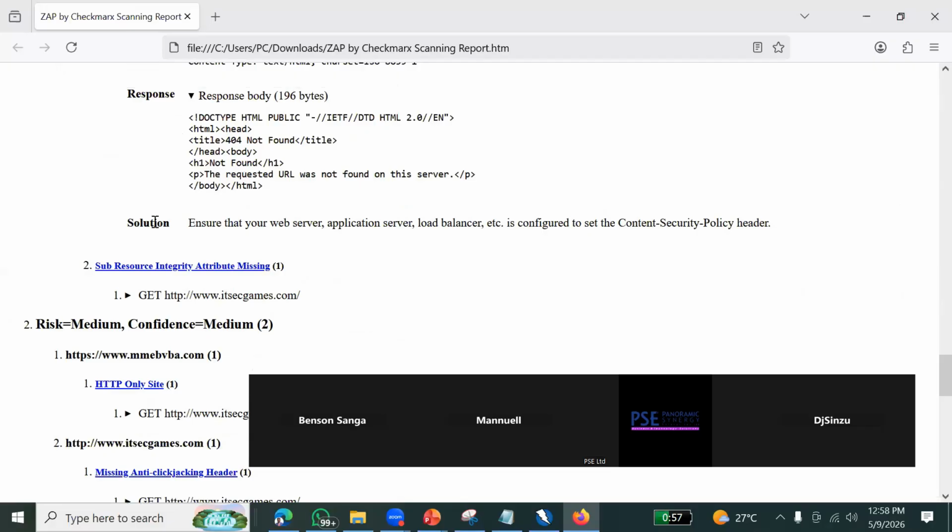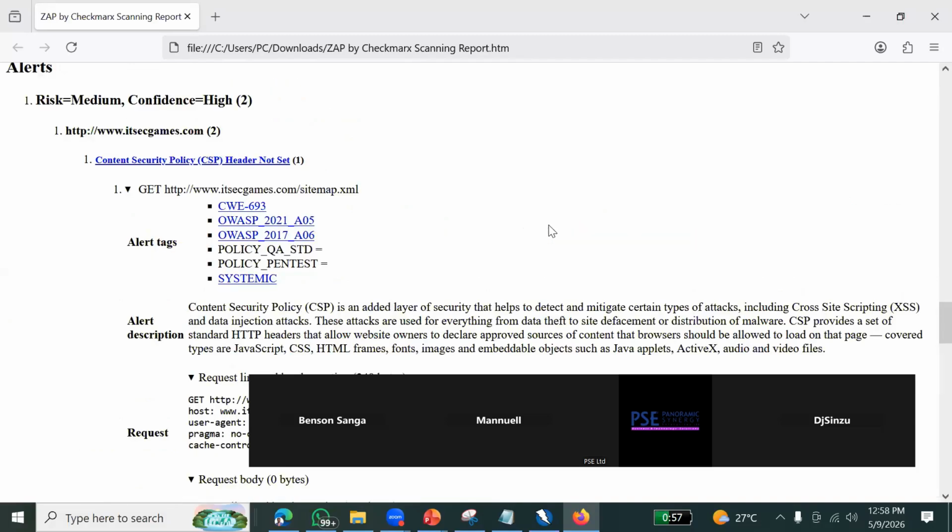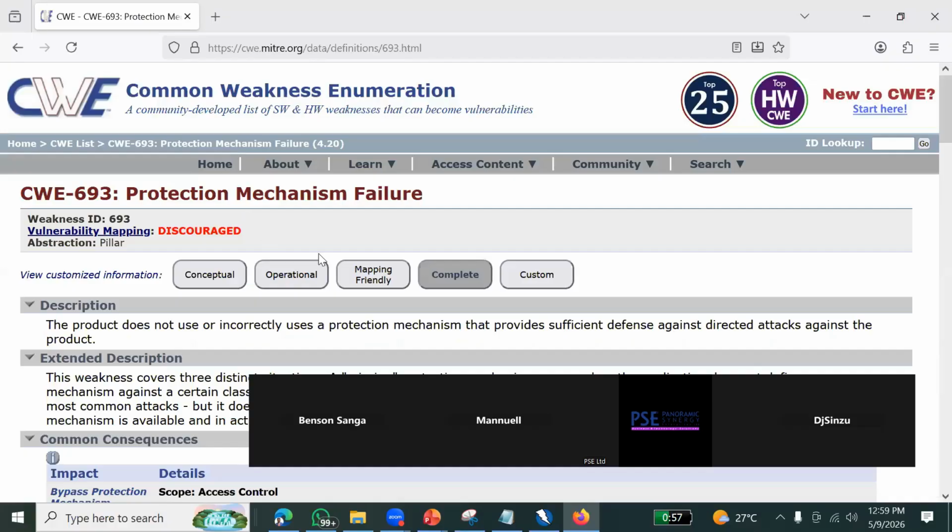Then what is the solution? Can you see the solution here? Ensure that your web browser, application server, load balancer, etc. is configured to set the content security policy header. So if you want more information, all you need to do is click on that particular Common Weakness Enumeration 693. If you click on it, it will take you to the top 1000 CWE, and it will tell you, can you see? It needs to be discouraged.